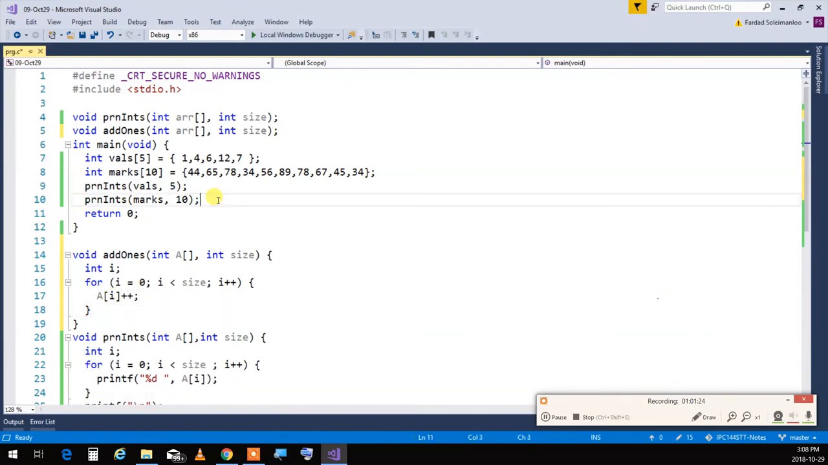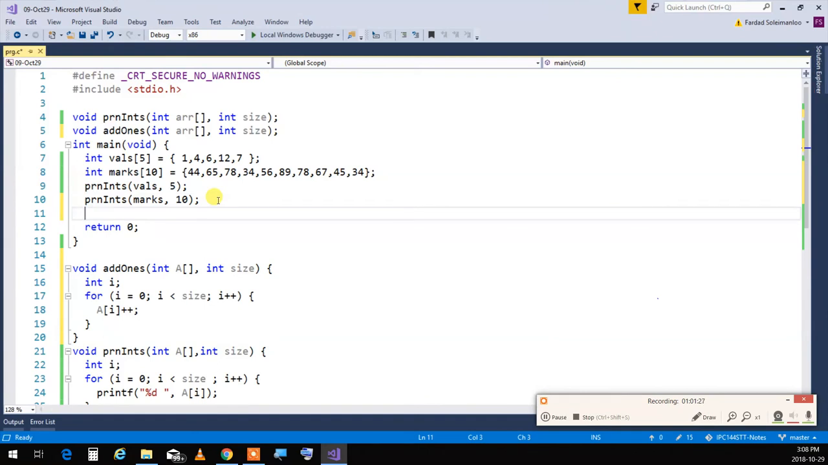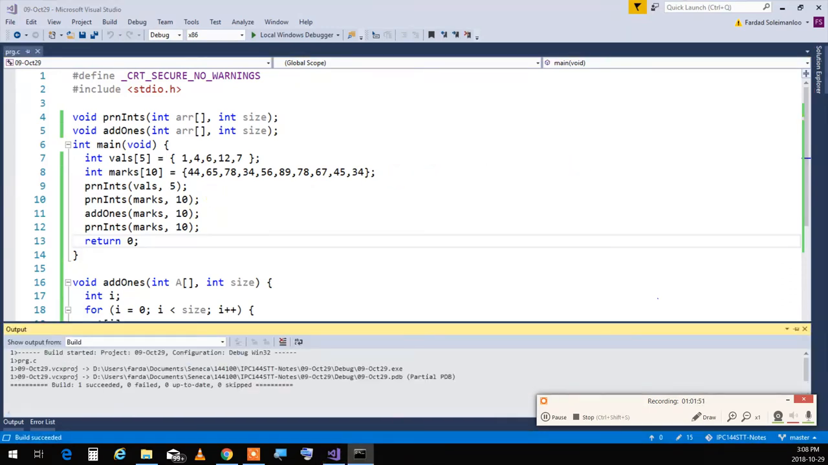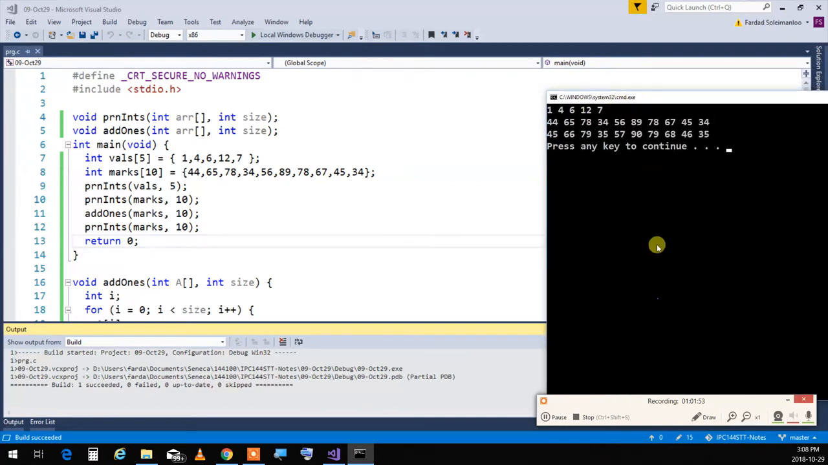Okay? So in here, I want to add one mark to everyone. So I'm going to say add ones, marks, 10. And I'm going to print the marks again. If it was like the previous one that I did, where I did not send the address, it shouldn't change, right? But when you take a look at it, you will see that actually everything is added by one. You understand that? Are we okay with this? Why?